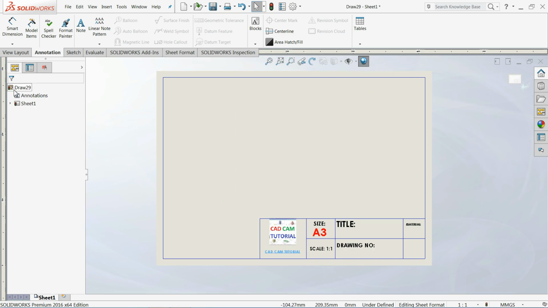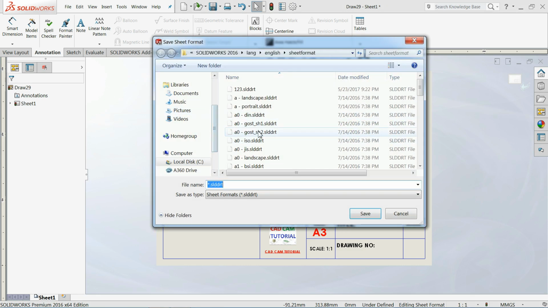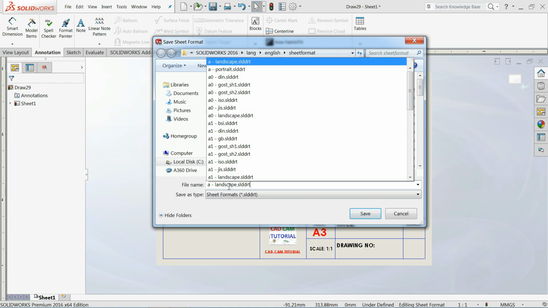Now save it. Go to File and select Save Sheet Format. Once you save the sheet format, it will automatically open the sheet format folder from your system. You can see in the upward direction, SolidWorks 2016, language English and sheet format. Here you will define your name, like A3 size.